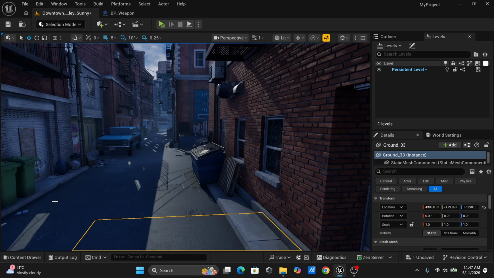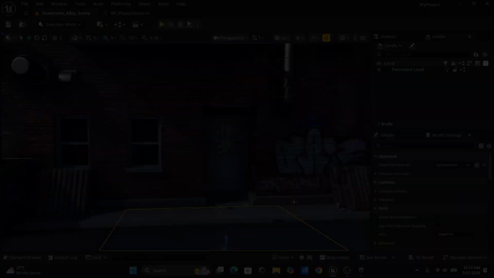So in this video, I'm going to show you how to make a gun fire, plus how to make it feel good. Also, I will try to explain as much as possible all the nodes I'm going to use in this video. So without wasting any time, let's get straight into it.